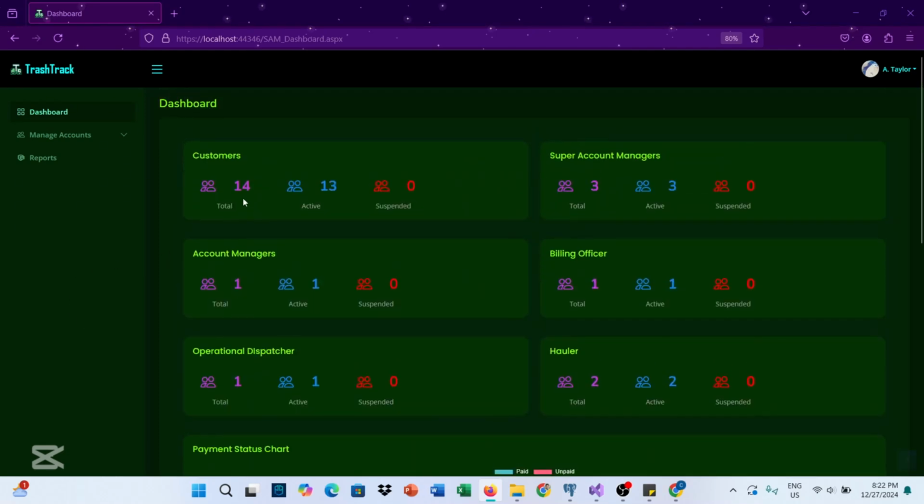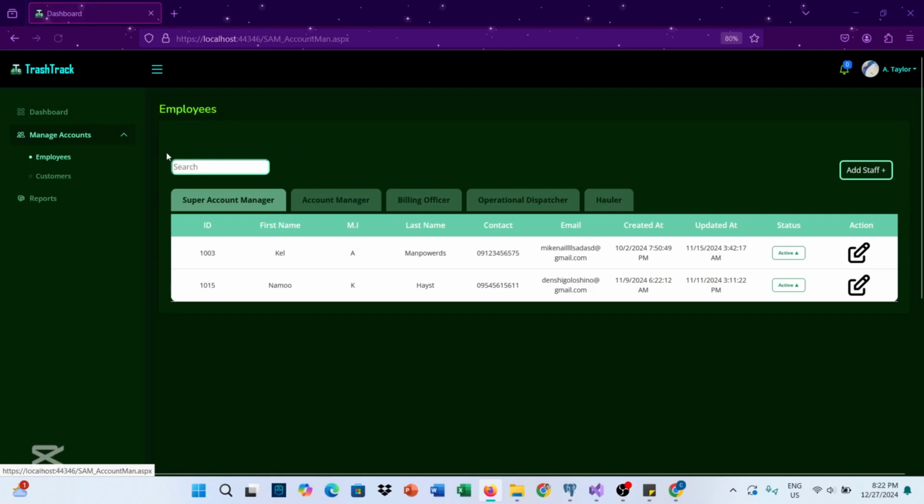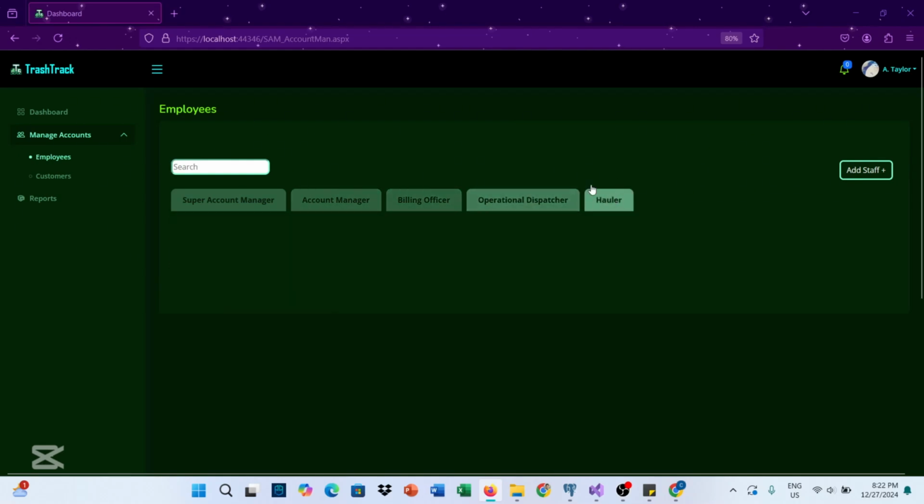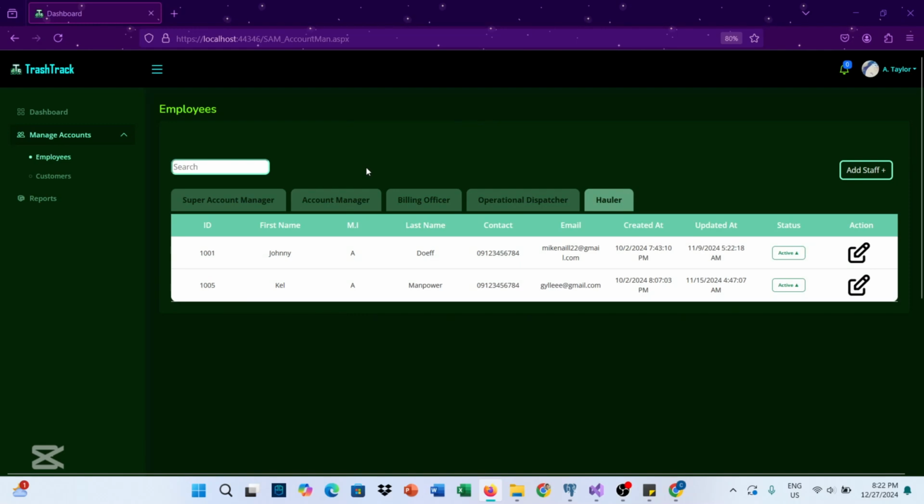Okay, let's go back to the manage account. Let's start with the employees. This is where we see the employees of our company: the super account manager, the account manager, the billing officer, the operational dispatcher, and the hauler. The account manager cannot create a super account manager, but the super account manager can create more account managers. I'm sorry, I forgot to explain that in the first part.